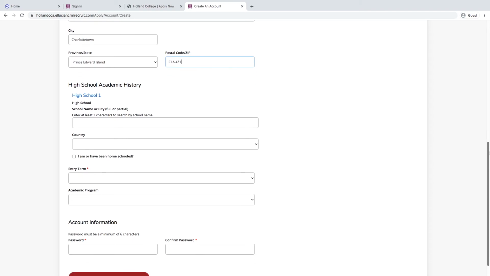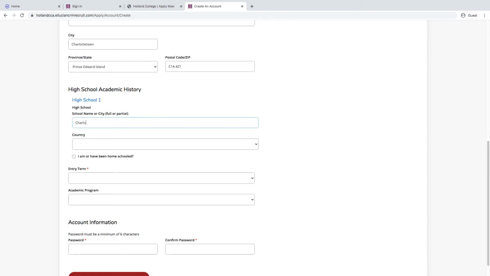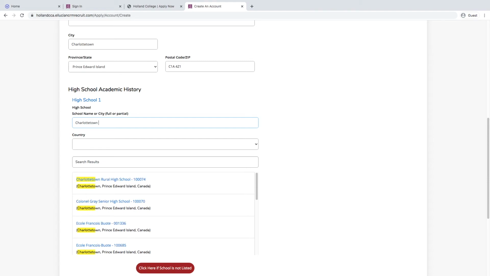The next bit of information that you have to include is your high school academic history. So for Jim, he went to Charlottetown Rural, so I'm going to start to type in Charlottetown Rural and see if the school name comes up here. There it is right there, Charlottetown Rural High School. If you're typing in your high school and the name doesn't come up here, click right here down below where it says click here if school is not listed.